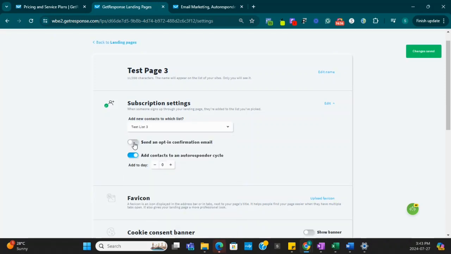Then you have the option of sending an opt-in confirmation email, which is to confirm that people have given you the liberty to send them emails. You can choose that option if you want. You can add contact and autoresponder cycle, and I'll show you in a minute how to get people to be on your autoresponder cycle. If you remember, when you sign up to events or to a list or to a lead magnet, sometimes they send you an email immediately. That's what this autoresponder is about. And you can set as much as a 30 day email sequence that will go to the person that signs up to your list. And I'll show you how to do that very quickly as well.